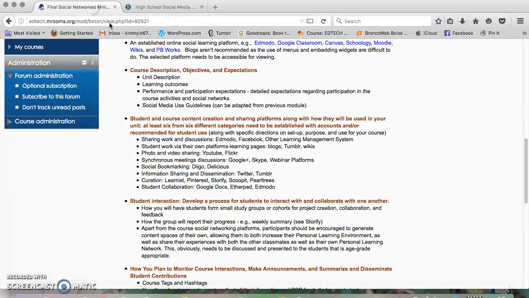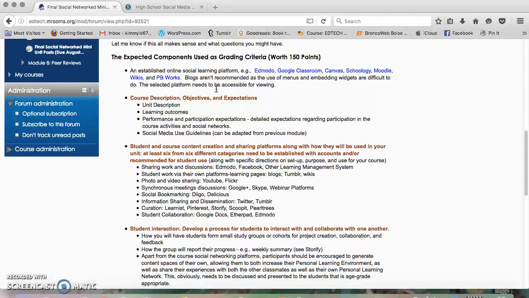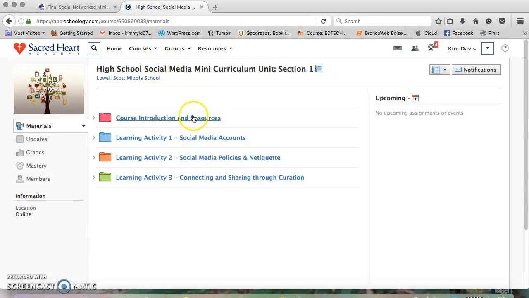So, the first thing on the rubric is course description, objectives, and expectations. Oh, and that follows the platform choice. I have to say that I use Schoology at my own high school where I teach, and I love it. So I cannot be more pleased with the platform choice.